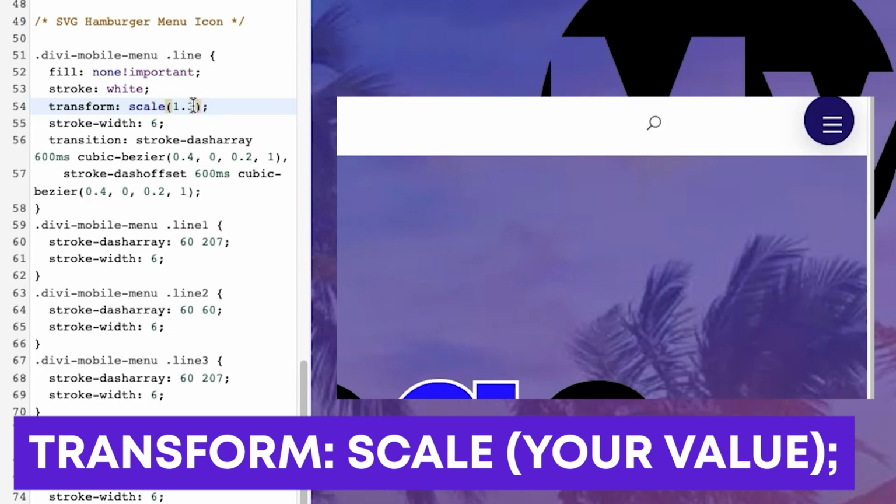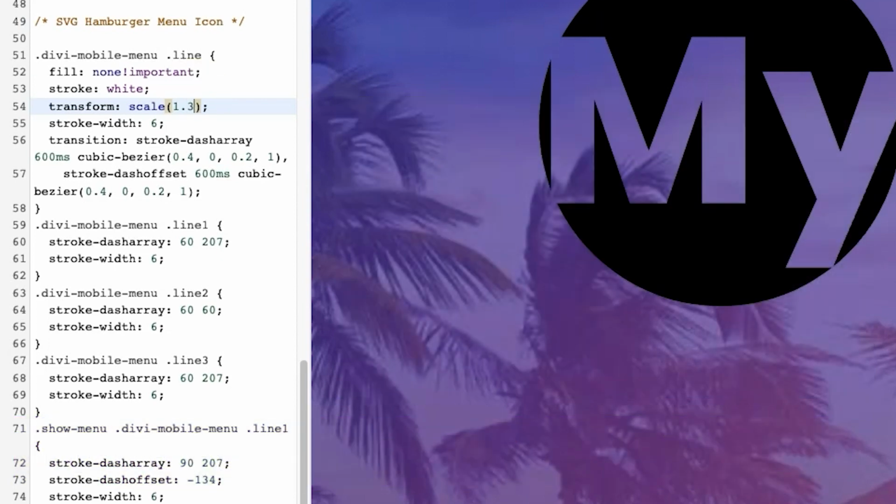Yeah, and you can do anything with the scale. You can make it much bigger. You can make it much smaller. That's 12. That's way too big. That's a typo. It's 1.2. 1.3, I think, is the best one.